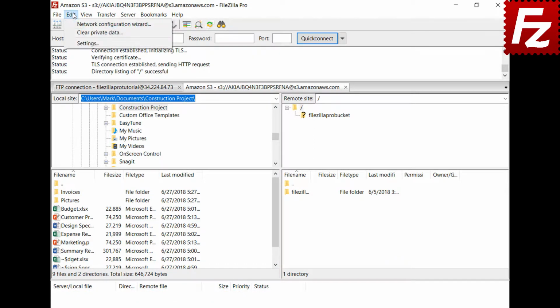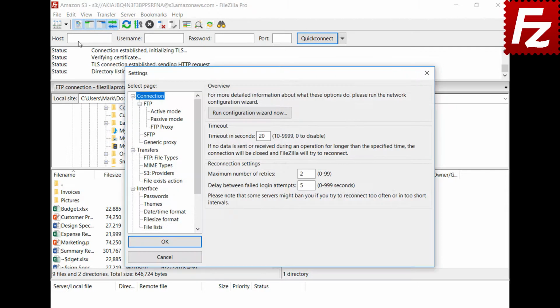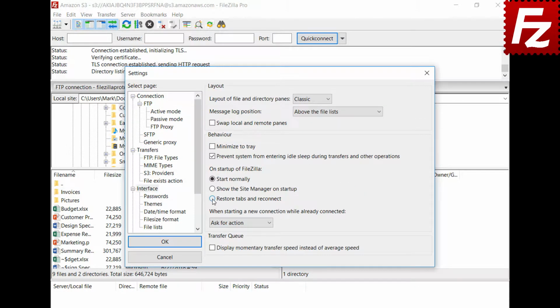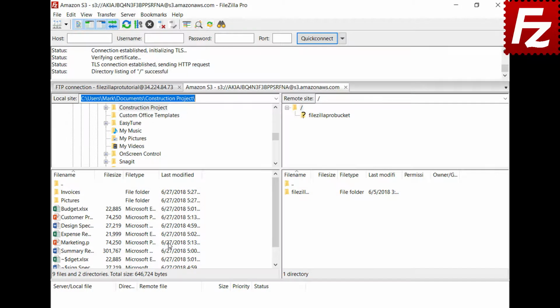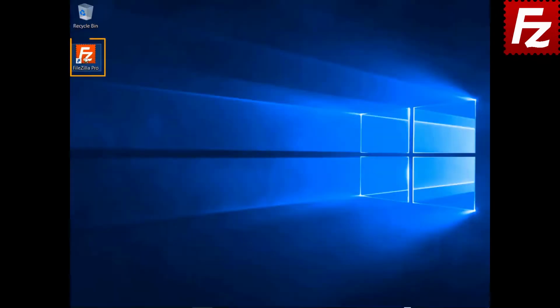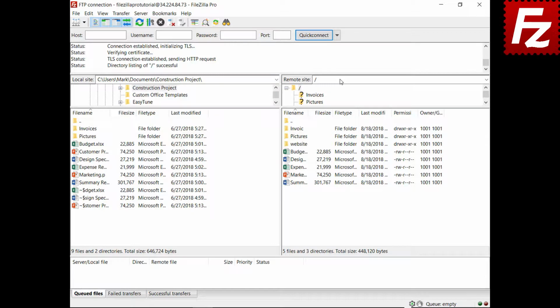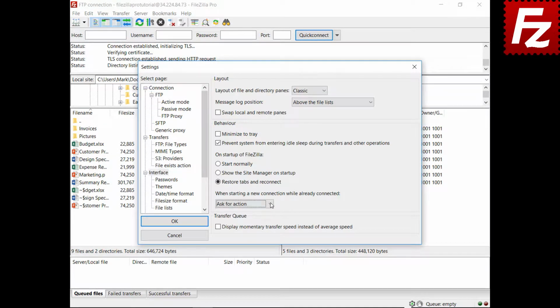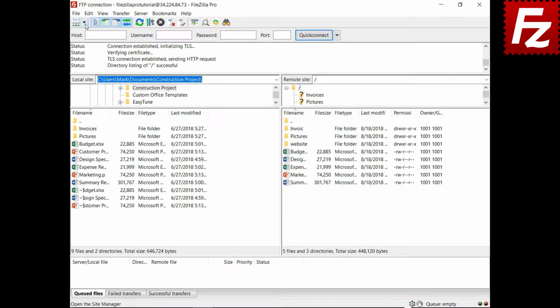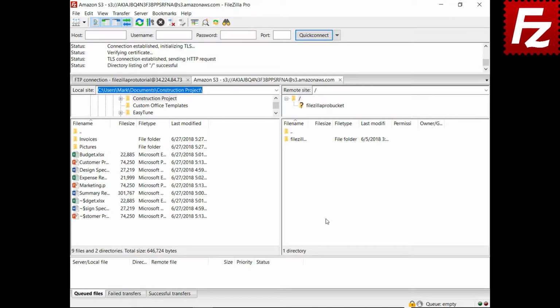You can configure FileZilla or FileZilla Pro to restore the tabs and reconnect on startup. With this option enabled, FileZilla or FileZilla Pro will reopen the tabs and establish all connections. You can also configure FileZilla or FileZilla Pro to create always a new tab when opening a new connection. In this video, you learned how to use tabbed browsing with FileZilla and FileZilla Pro.